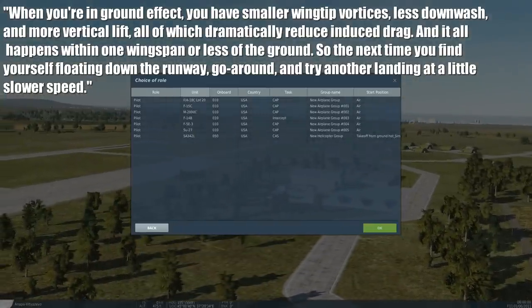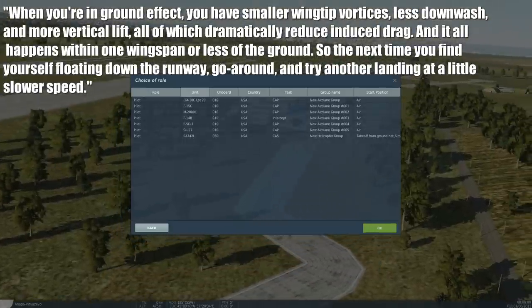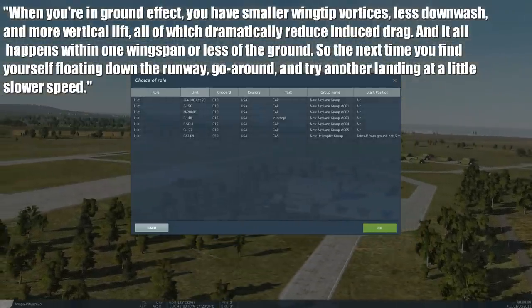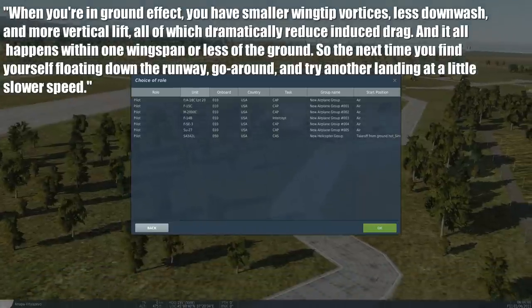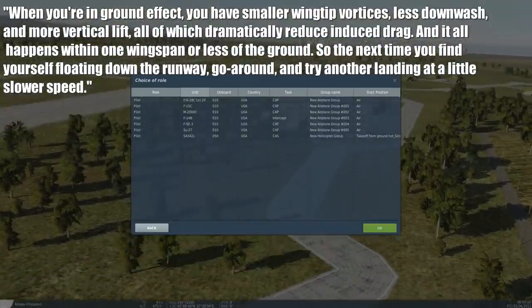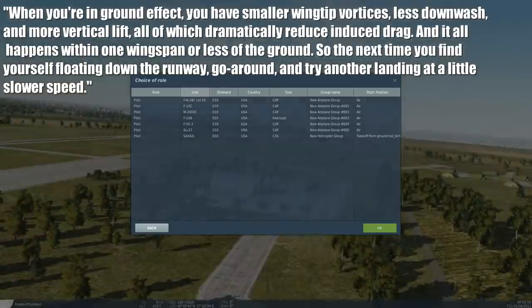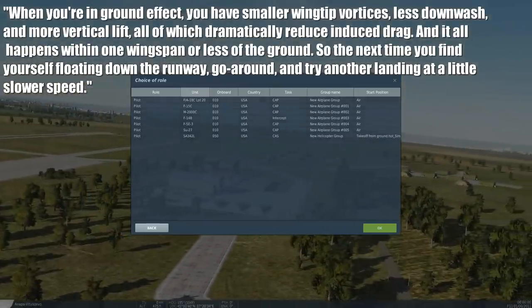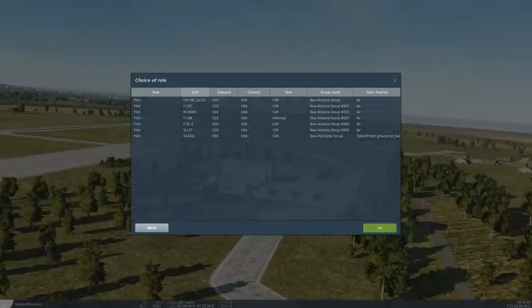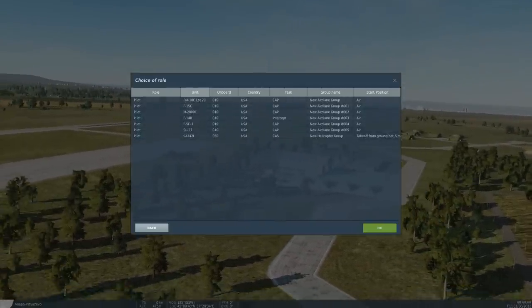So let's just summarize that. When flying within one wingspan or less of the ground, we have smaller wingtip vortices, so I'm not really sure what that means. We have less downwash, and we have more vertical lift, more lift pushing us up, all of which dramatically reduce induced drag. So I have absolutely no idea how that works in terms of elementary physics.